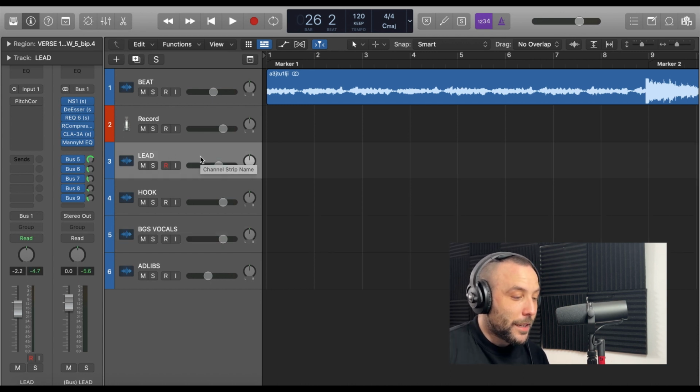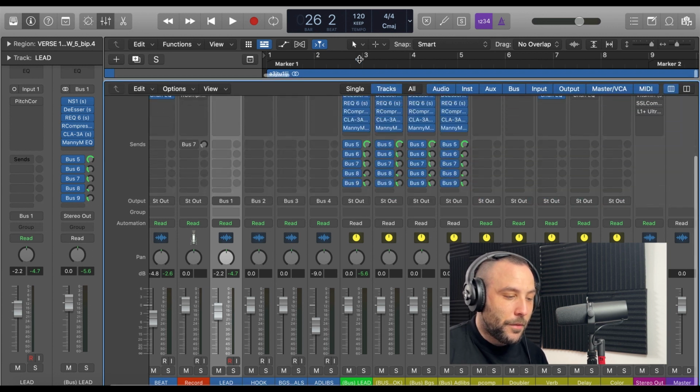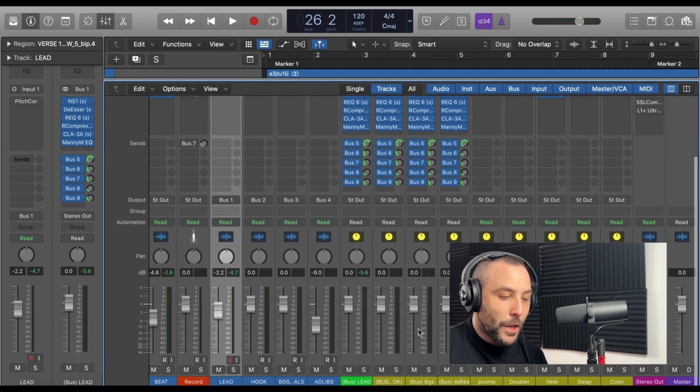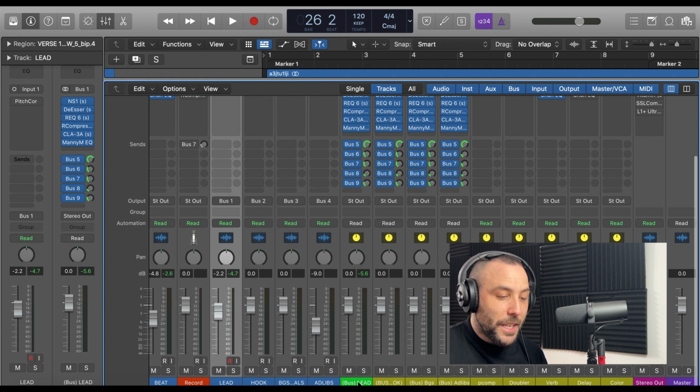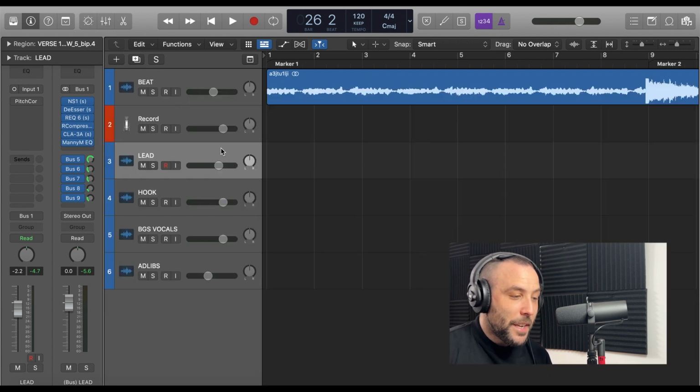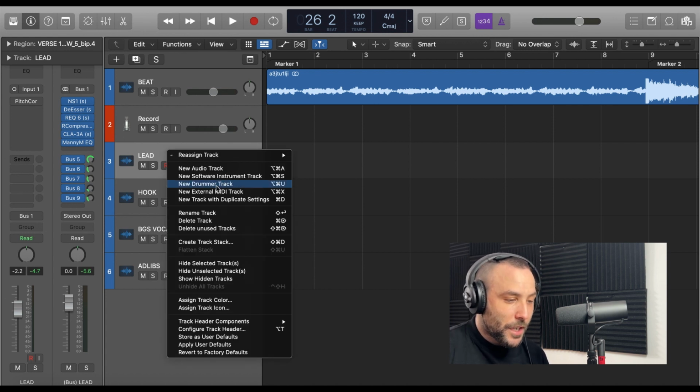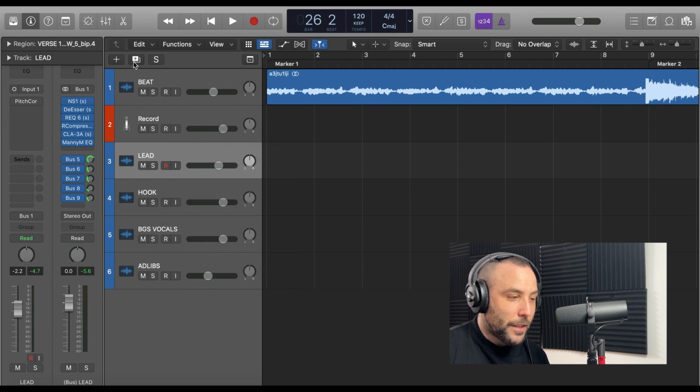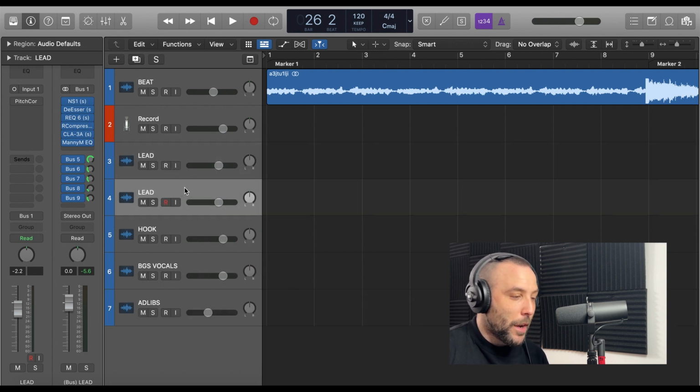That lead track is routed to an aux track that says bus lead. So if I go here in the mixer, just to give you an idea, you have the lead bus, the hook bus, the BGs bus, and the ad-libs bus. So any of these tracks here are routed to the aux of it. Let's say you have two verses or two leads, whatever. You just click on it, duplicate the track, and boom, you have two leads.